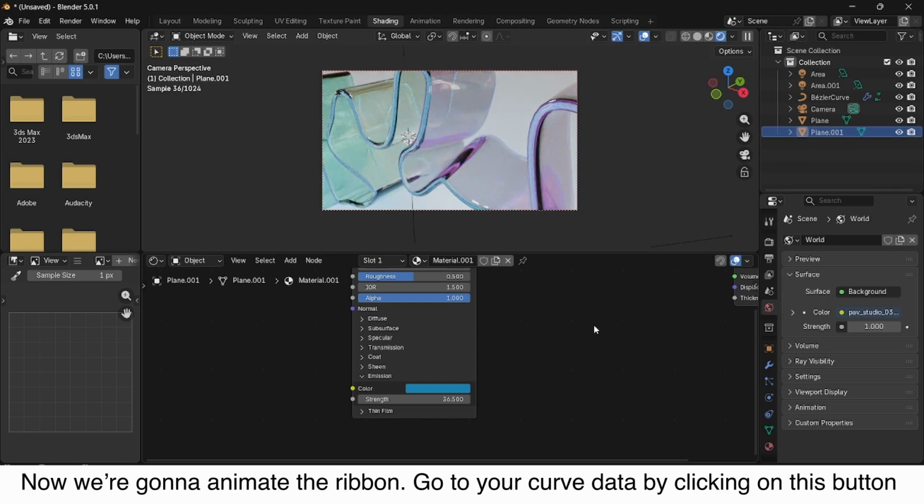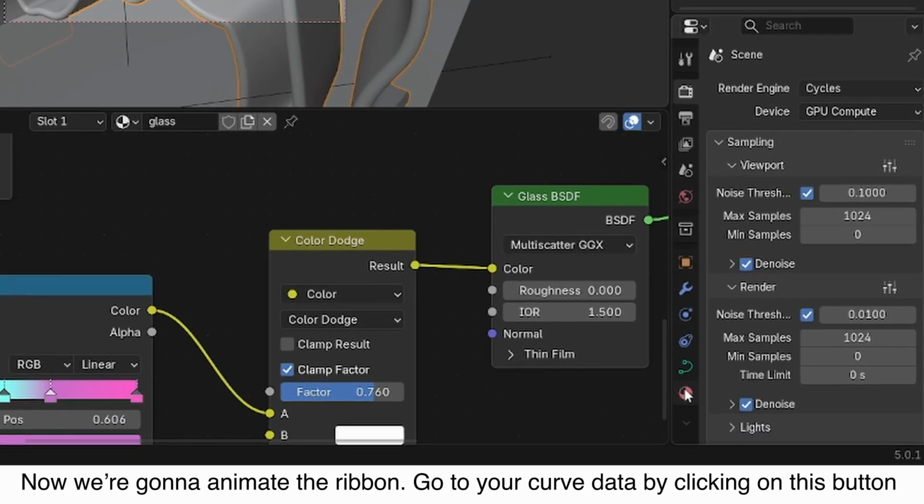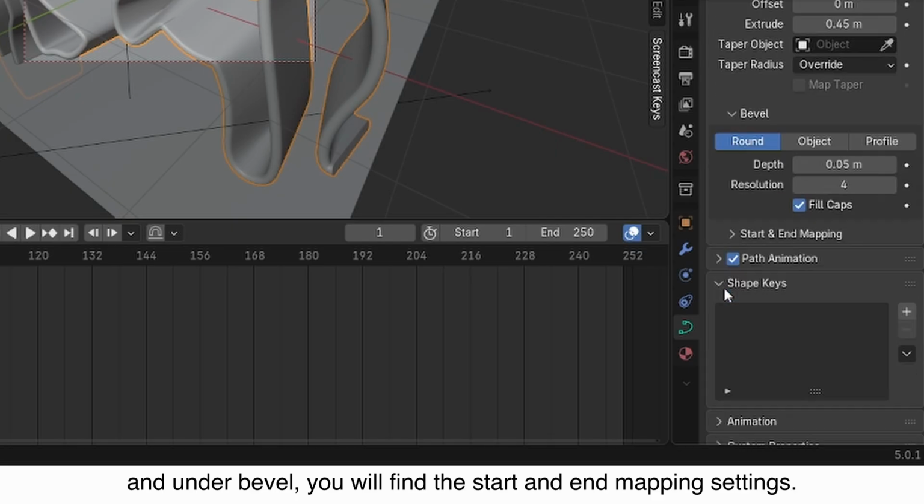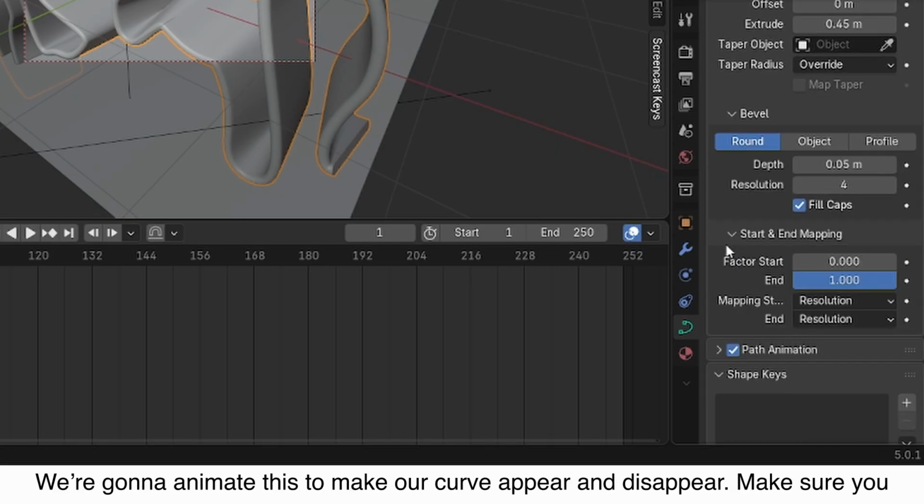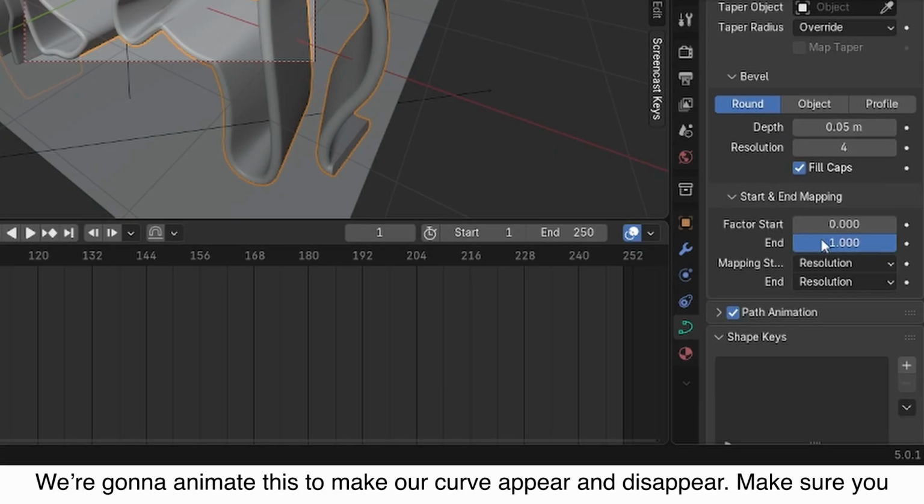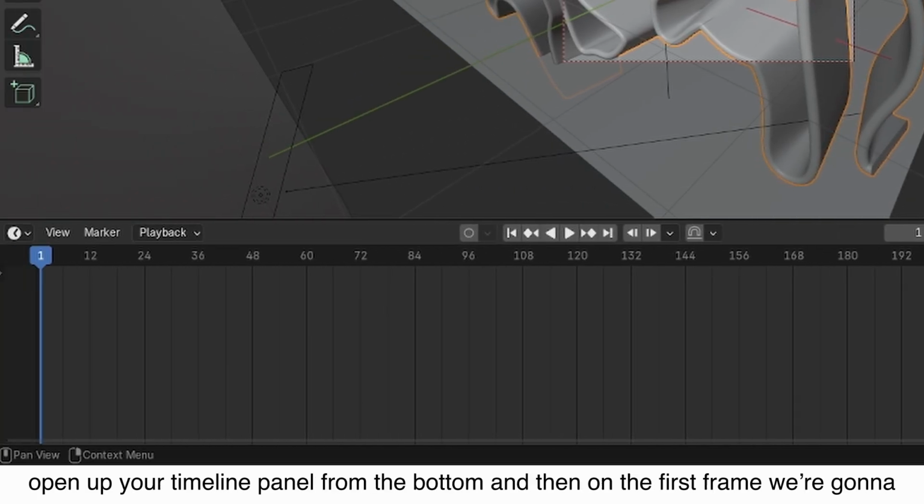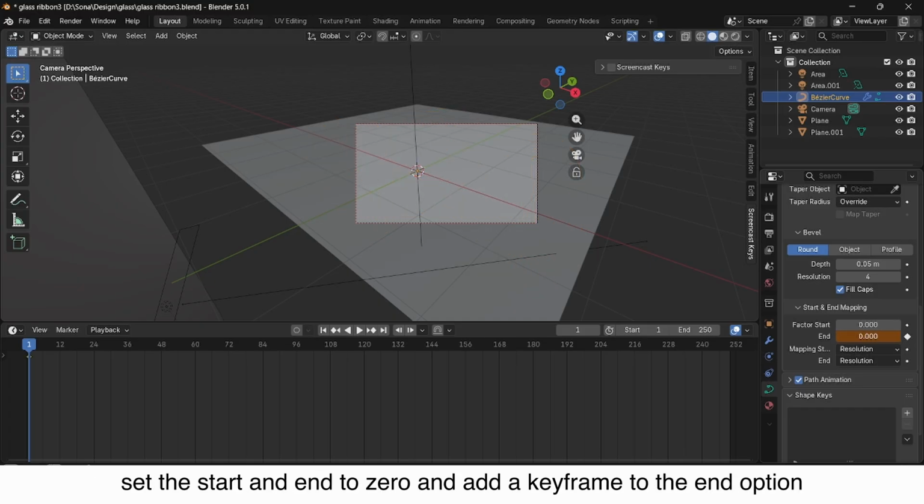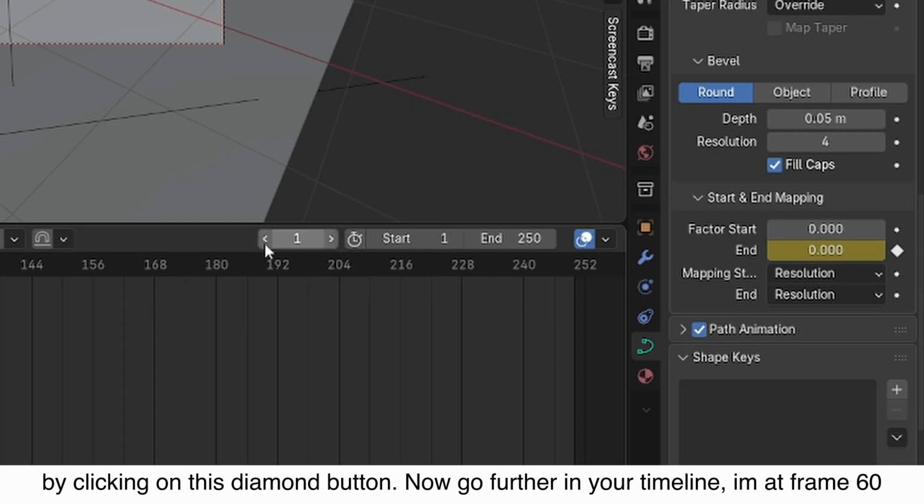Now we're going to animate the ribbon, so go to your curve data by clicking this button, and under bevel you will find the start and end mapping settings. We're going to animate this to make our curve appear and disappear. Make sure you open up your timeline panel from the bottom, and then on the first frame we're going to set the start and end to 0 and add a keyframe to the end option by clicking on this diamond button.